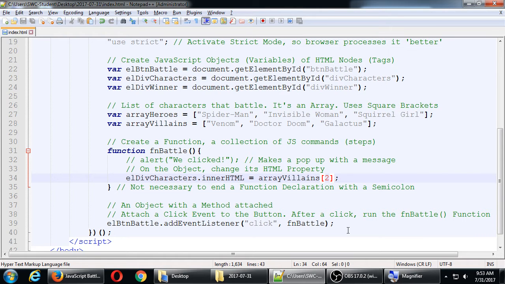Well, my idea is I want the demo that I showed earlier. One character versus another character. And every time I clicked the button, it was a different character versus a different character. So if I can say exactly which index from the array, it will always be 2, it will always be 3, it will always be 1, it will always be 28.